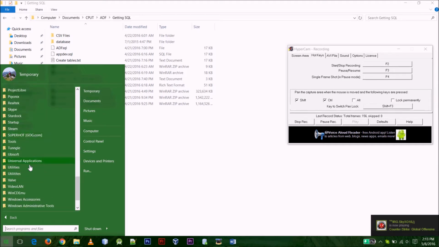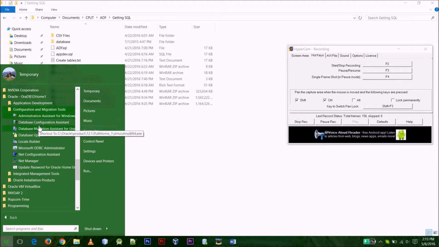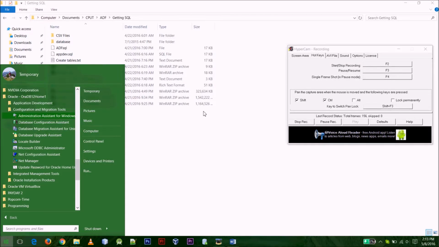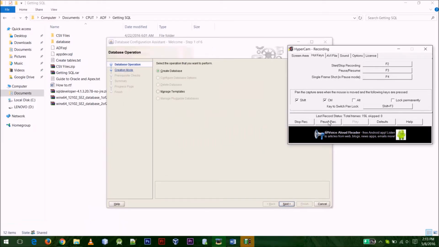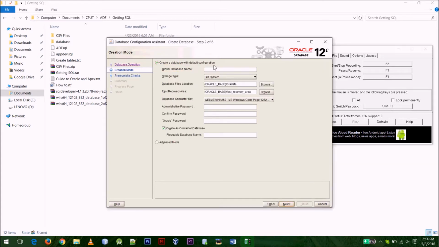Once that's complete, click start, or programs. We're looking for the Oracle one, application configuration manager, and then we have the database configuration assistant. Right click on it, run as admin, yes. So we're going to create a database, click next. We're going to have to pick a name for it. I'm picking ADF. The file system, we want it just to be a file system.